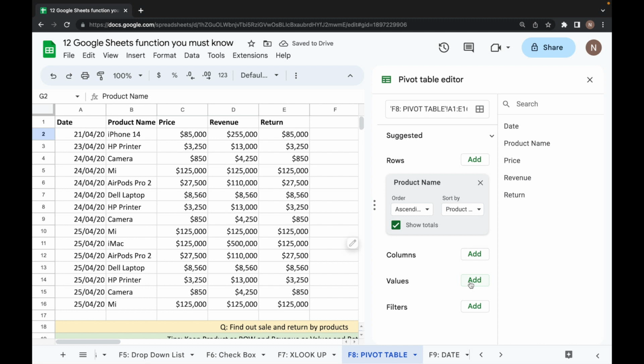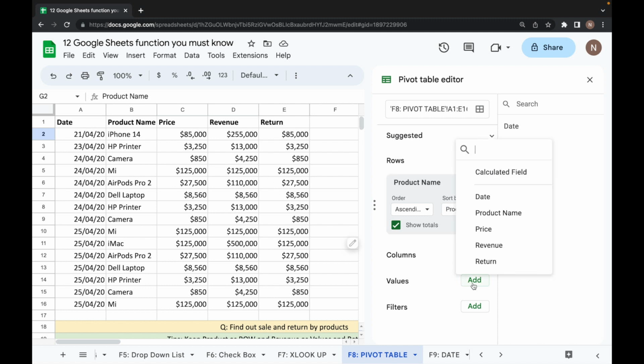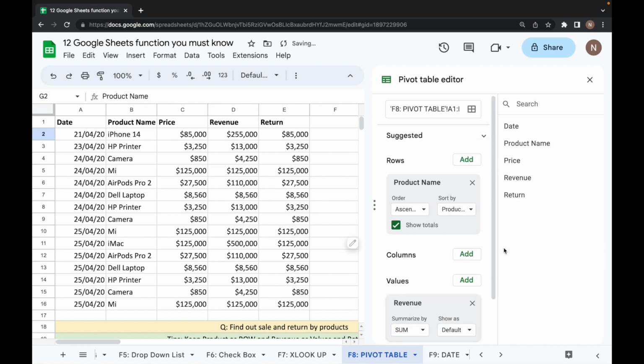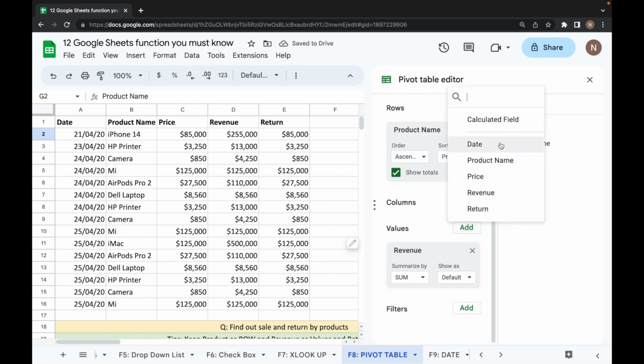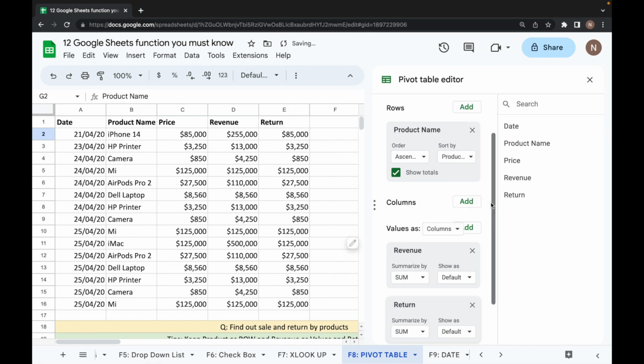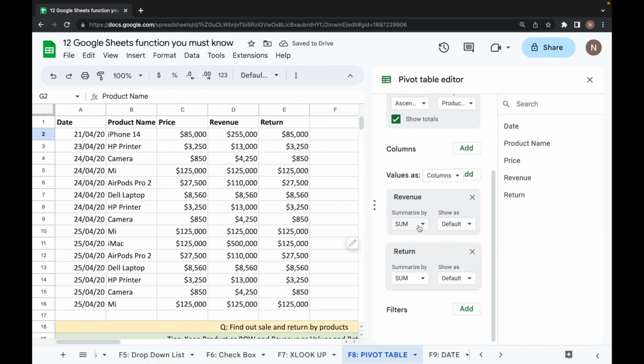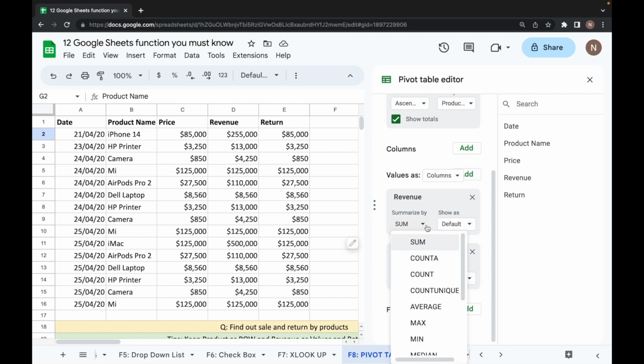Now in values, you need to select whatever outcome you're looking for. So now we want to know for each product, let's say sales, which is revenue, and the return. So in values, we need to add the revenue and the return. So we'll be selecting add. First we'll select revenue, which is sales, and then we'll select add again for one more value, that is going to be return.